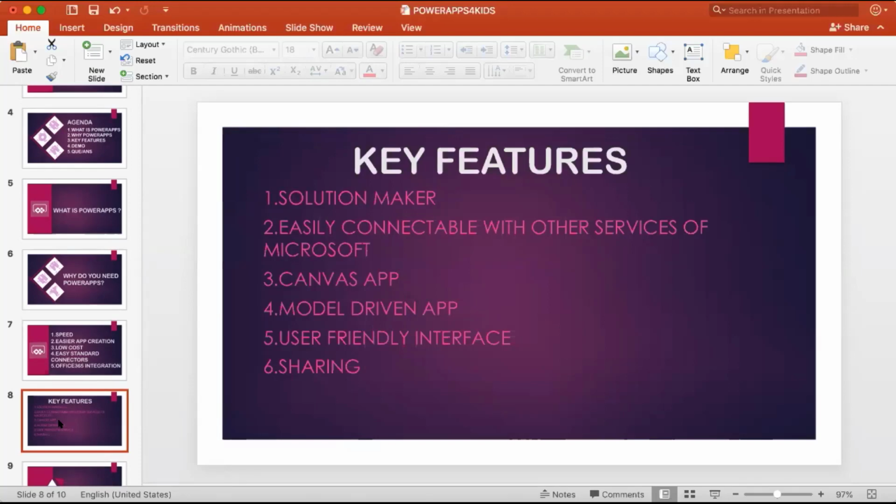Next is that it is easily connectable with other services of Microsoft. One of the features of Power Apps is that you can connect it with other services of Microsoft like SharePoint, Excel, and Dynamics 365, which helps you bring more diversity to your app.